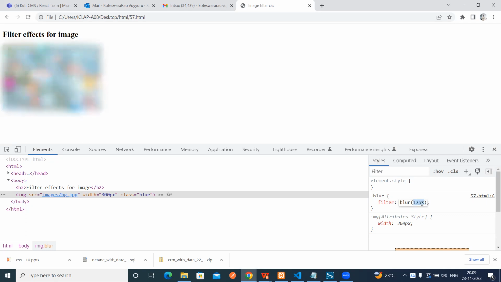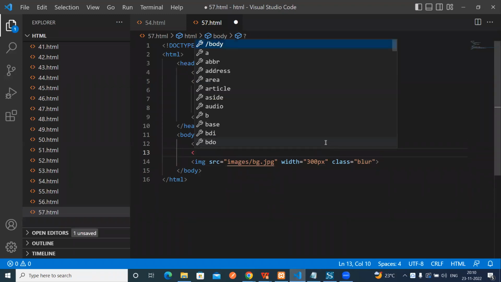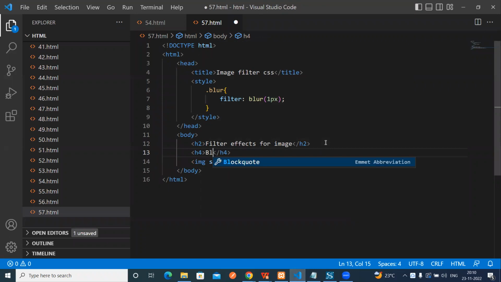Now you can see, this is the blur effect. Still we are able to see that blurriness. So this is the blur effect for images. 0 is the minimum value. If you increase from 0, then we can apply the blur effect per image. The next one, H4, blur effect.